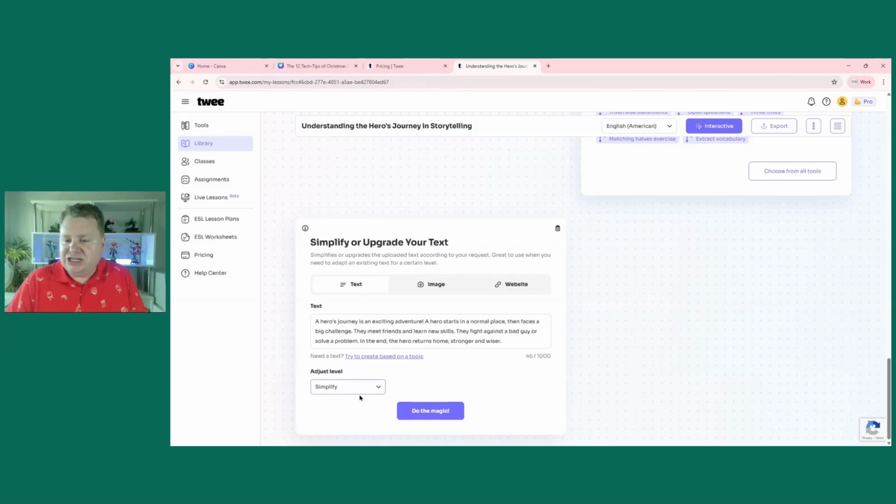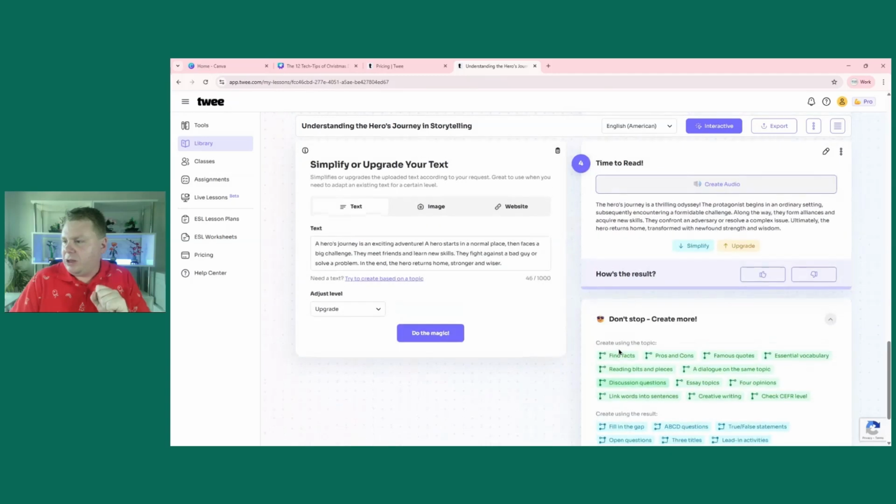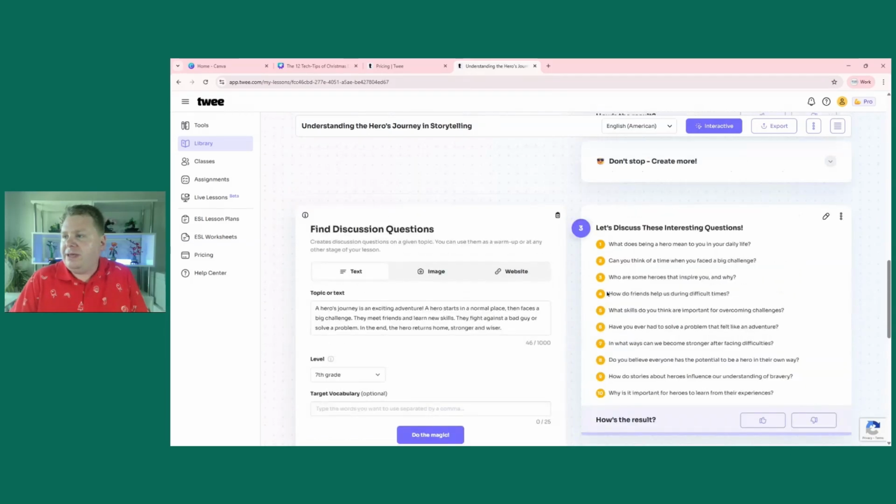So I'd actually like to upgrade this text. I'm not sure what this is going to do. Is it going to make it a little bit longer? No, it's kept at the same size, but you know what? The language has changed. So we've gone from an exciting adventure to a thrilling odyssey. So you can see that we've upgraded that text quite quickly with some brand new language and vocab. All right, so how cool is that?